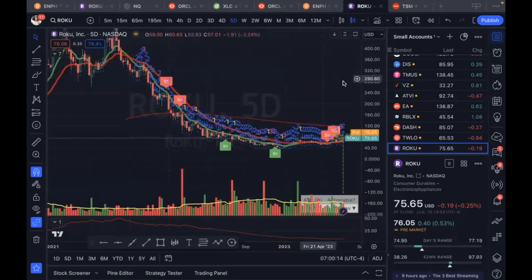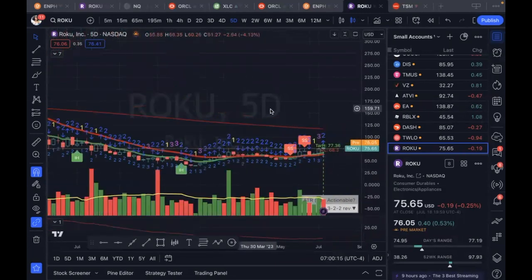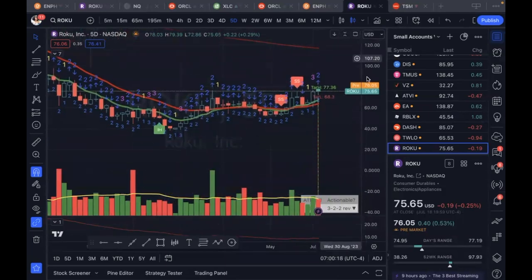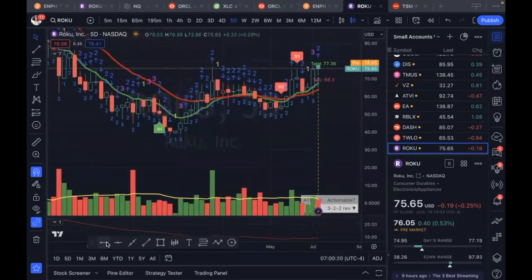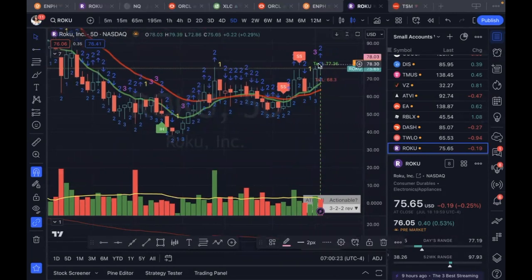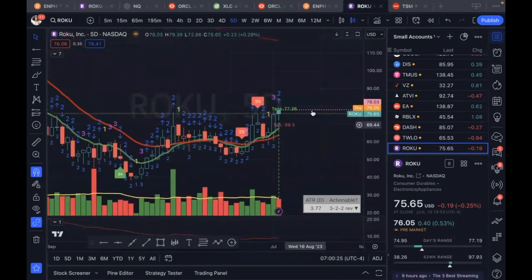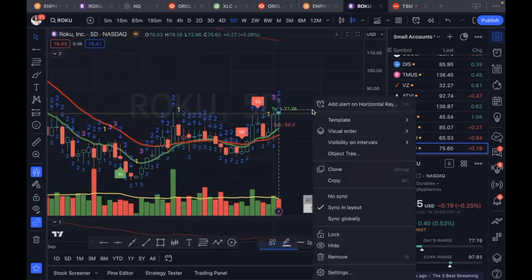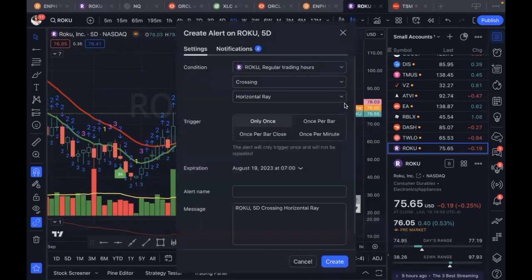Let's pull this up just a little bit. All right, and let's just expand this. All right, so for example, if I'm using this particular horizontal ray right here, and I wanted to set an alert on it, I can actually right click and then add an alert on the horizontal ray. Now, I personally like to use once per bar because if you use only once, then what'll happen is if it wicks through that particular level one time, that alert gets knocked off of your chart, and that may not be the signal for you to jump in just yet, so you don't want to miss it.